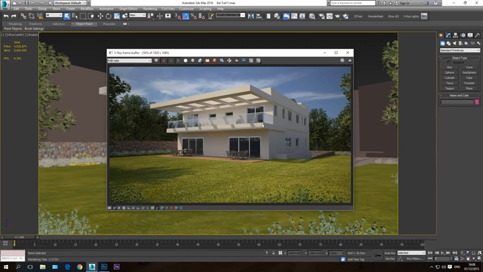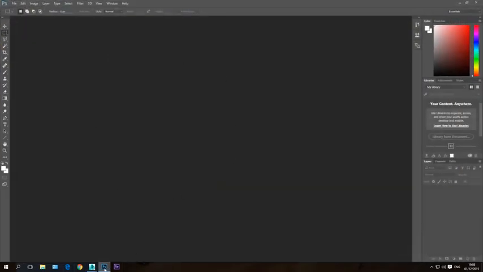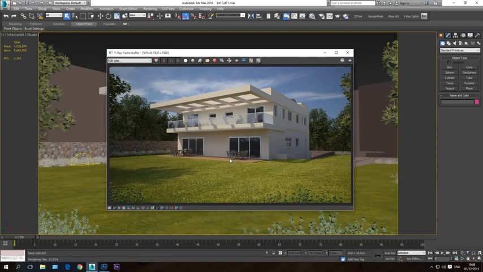Today we're going to learn how to take this final rendering, which we rendered in the previous tutorial, and take it into Photoshop and make a more realistic image out of this. More realistic, more vibrant, and better. So the first thing I'm going to do is save this image here on the hard drive.